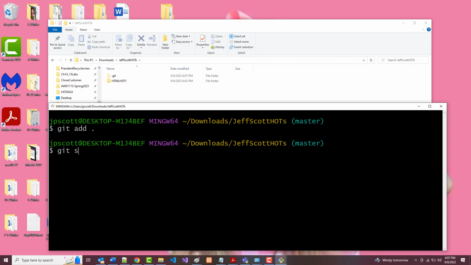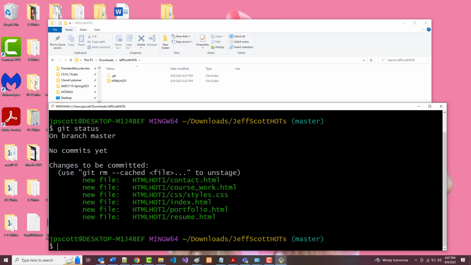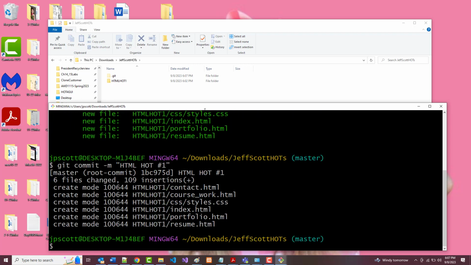Now if I type in git status, it shows me all the stuff that's getting ready to be committed. To commit all that, I type in git commit -m, and I'll put in here HTML hot number 1 and hit enter. And it's showing me what it's going to put there.